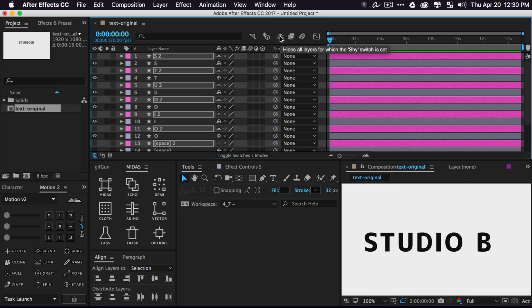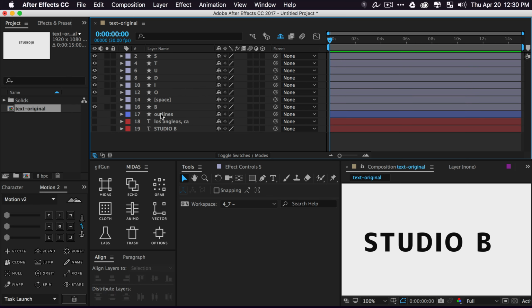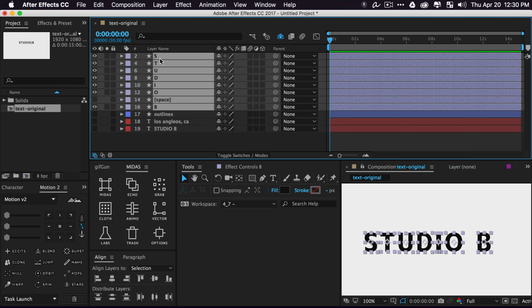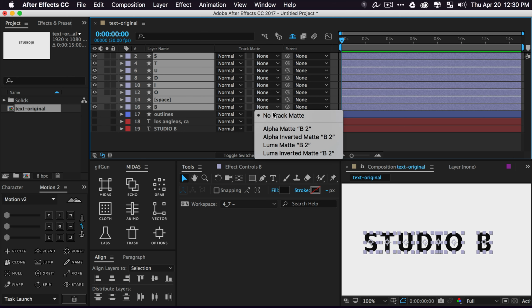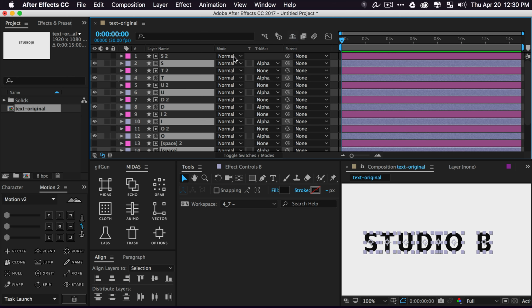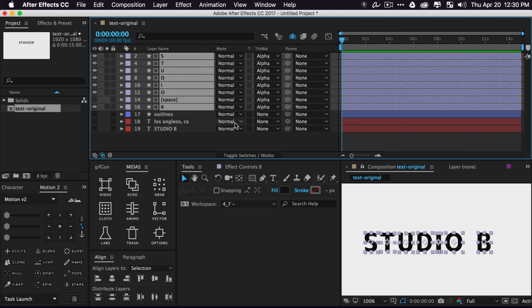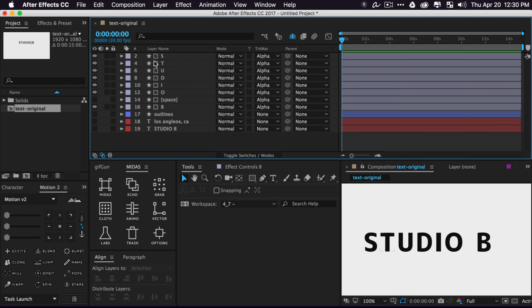So we'll turn on our shy all the layers, and we won't see those things. We can just go select our original text here, toggle our switches and modes, and just go to alpha mat. And since we have all of them set up, it's just going to make alpha mats for all of our letters, and they're perfectly tailored to our letters, and it's not just like a boring square.